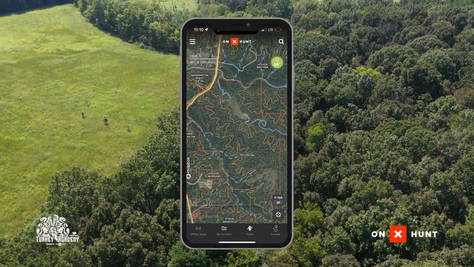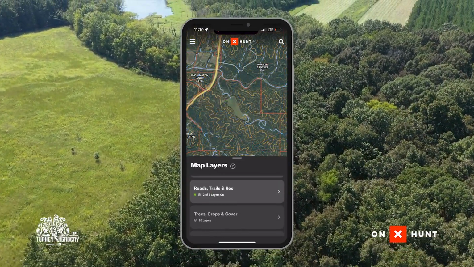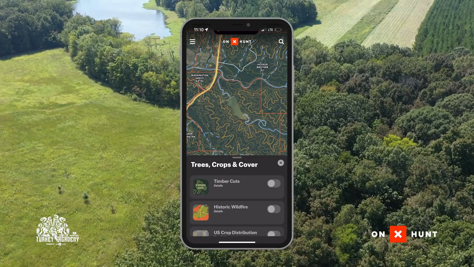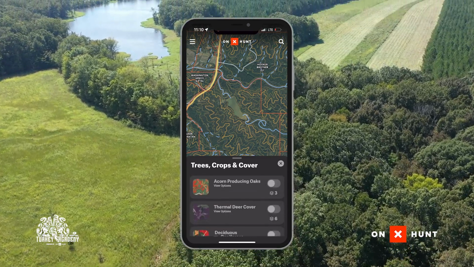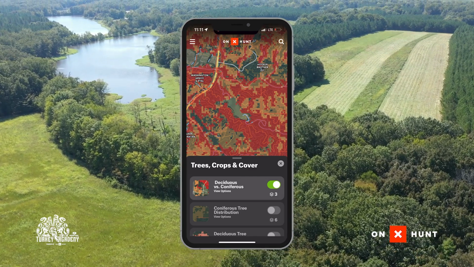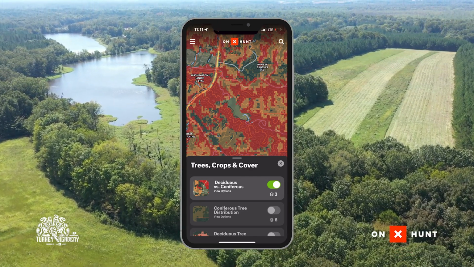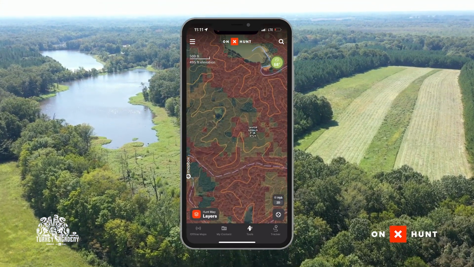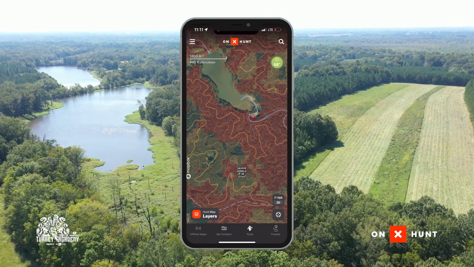Another thing that I'm going to look for is timber changes. A very useful layer within the app is the tree species layer. Down here in the south, we have a ton of plantation pines. So there's a layer within that tree species layer called deciduous versus coniferous. If I turn that layer on, it shows me where all my timber edges are. It'll show me where my creek drainages are.